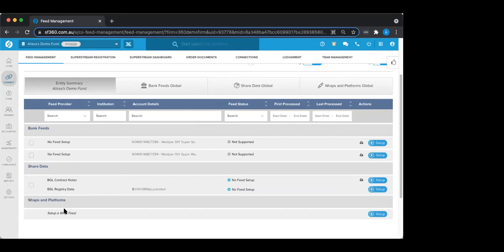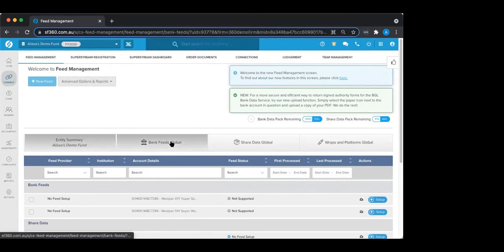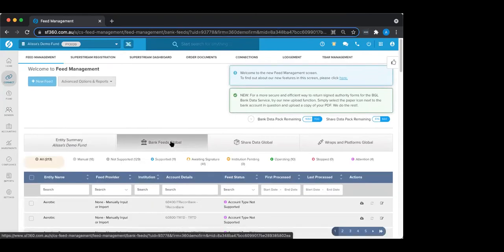The first feed that we'll go through is the bank feed. Now, if you come up here and we switch across to the bank feeds global, what this is going to do is give us a view of all the bank accounts across all our funds that we are looking after, not just the fund that we are currently in or have selected.